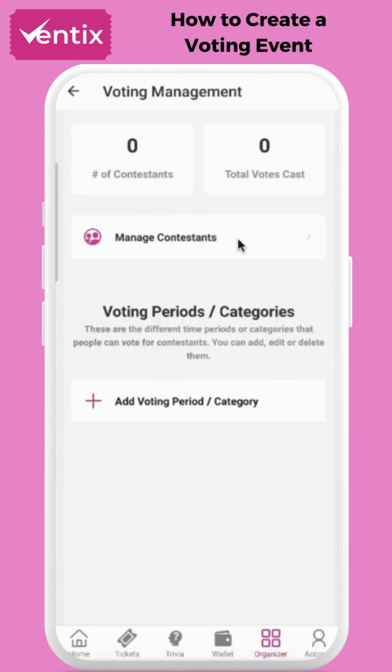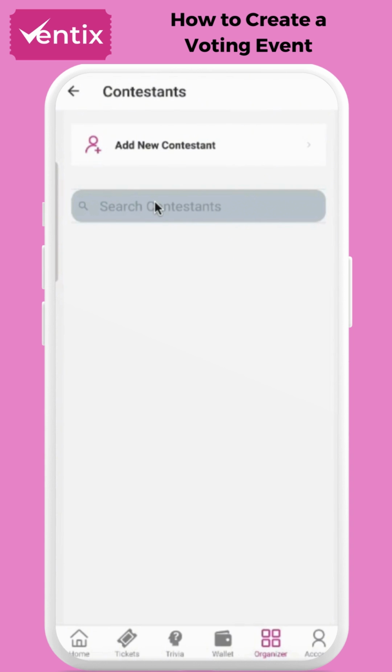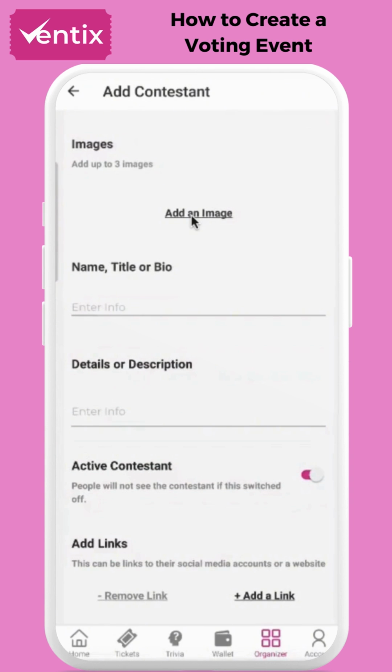Now we are about to input our contestants and the various categories. Tap on Manage Contestants. Tap on Add Contestants. Tap on Add Image to upload an image of your contestant.